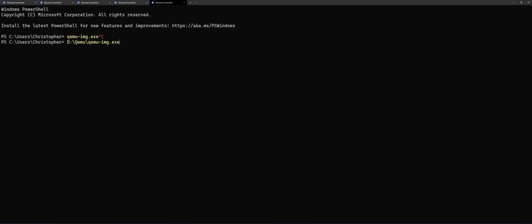qemu-img convert. You can do -O qcow2 to tell it we want to convert the file to a qcow2, and you pass it the path to your VM file. Mine is in D drive, Hyper-V, vdisks, server standard.vhd. And then I want to output that to D drive temp windows.qcow2. I hit enter and it'll convert it.